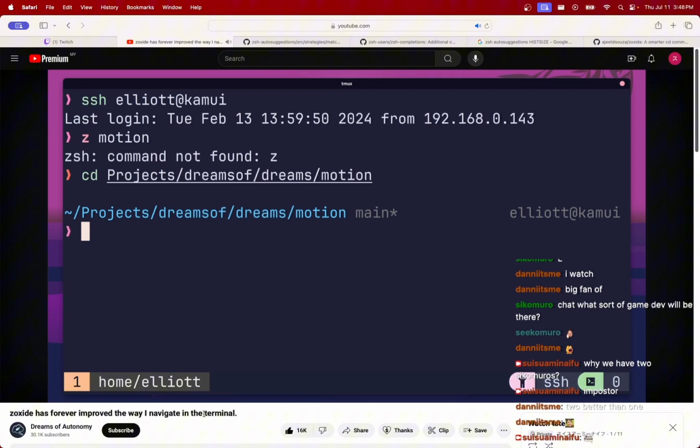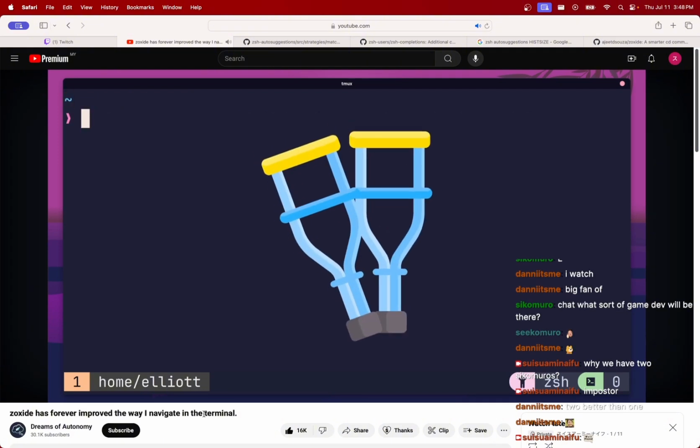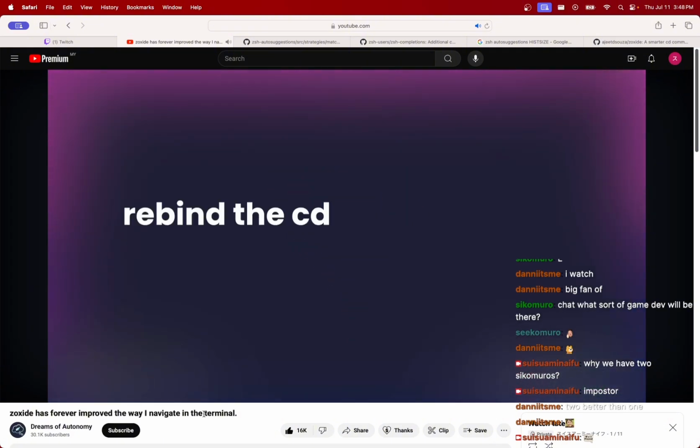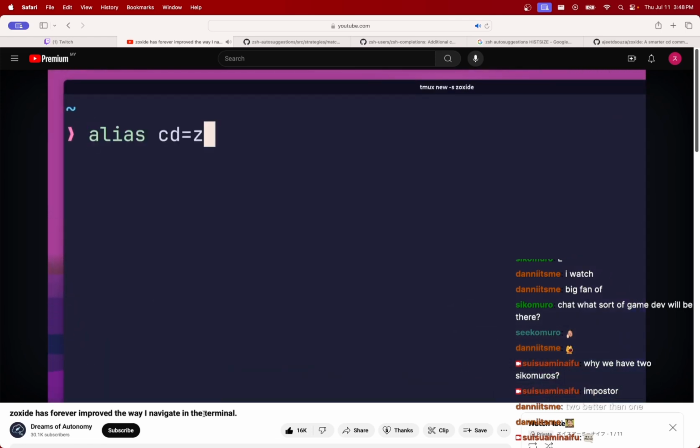This results in the zoxide command becoming a crutch. To prevent this from happening, I can rebind the cd command to use zoxide instead. The easiest way to do this is to just use a shell alias. However, I prefer to take a different approach.